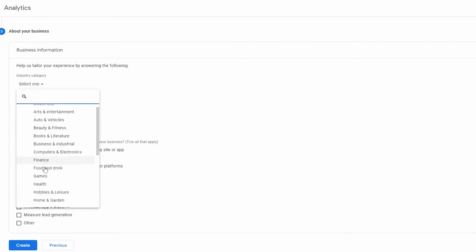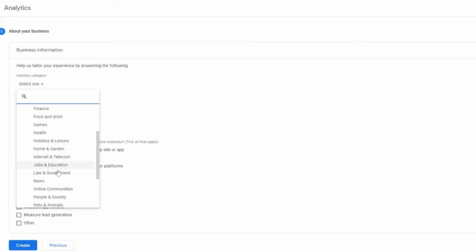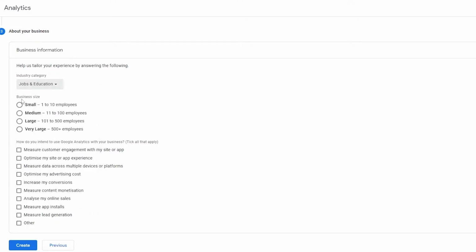So for industries, let's say that our business falls into jobs and education, and we have 1 to 10 employees in our business, a small business. And then, how do you intend to use Google Analytics? Then you just simply have to check all of these boxes that you think fall into your business, or that you want to use Google Analytics for.